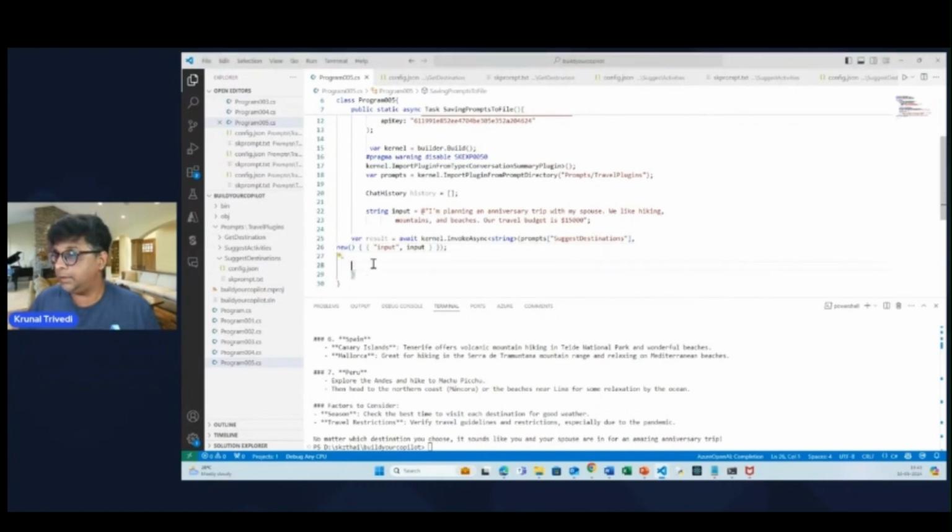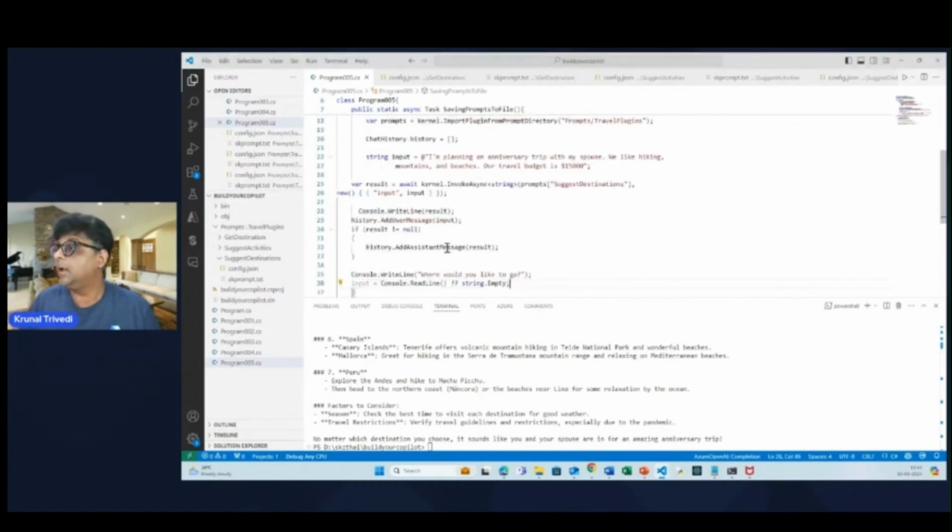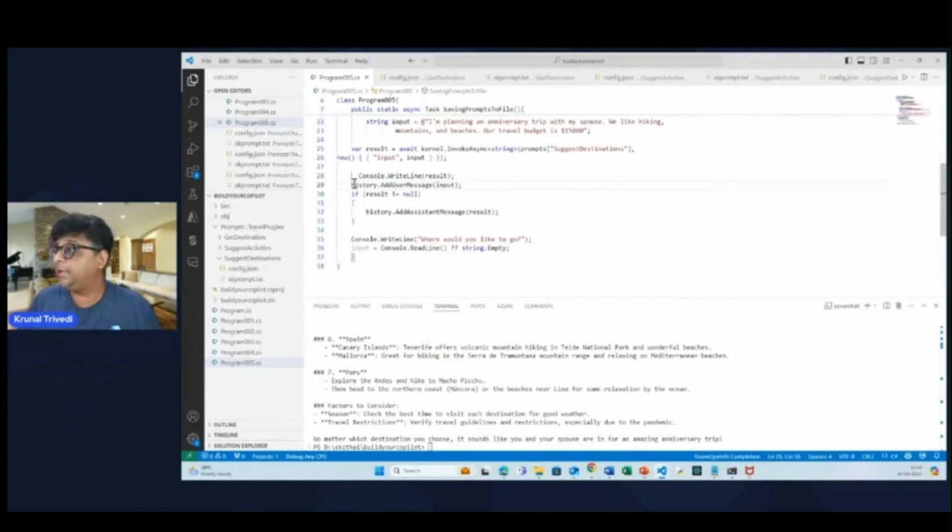And after this, I just write it here, and we just say take the result. Now check if result is not null, then history dot add, add assistant message as this result to this history array. Again, you ask one more question. Where would you like to go? You take the input from the user and make sure if it is not empty, then you just perform some task.